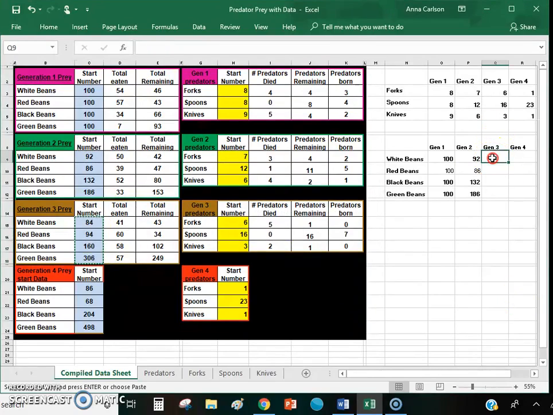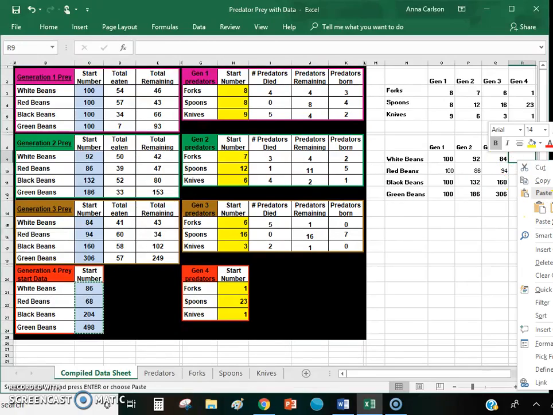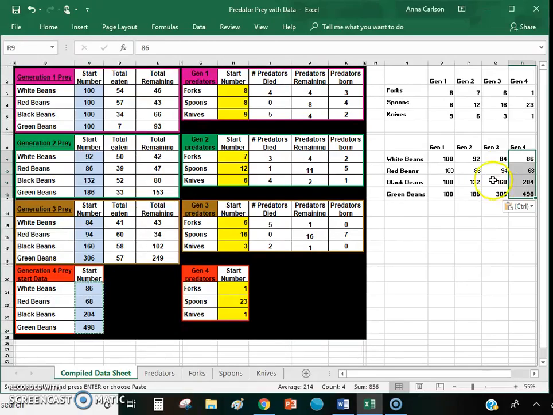Okay, so there we go. And paste numbers, and again, we did the 4th generation. We just figured out what we would start with, so we can put that in our graph. So I've made a graph here. So starting number of prey in generation 1, generation 2, generation 3, generation 4.